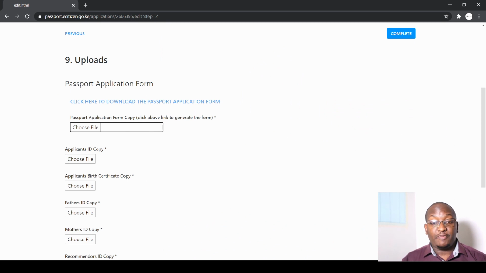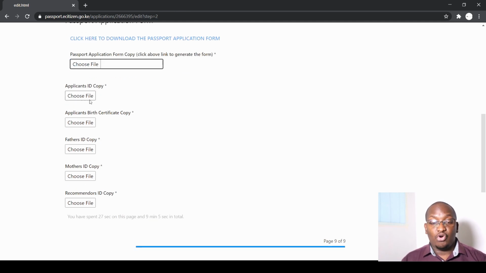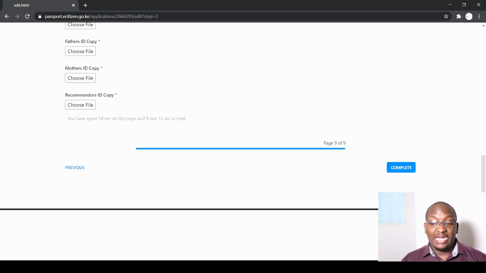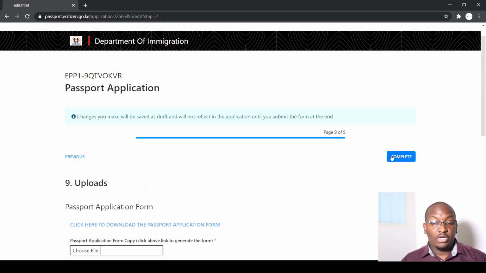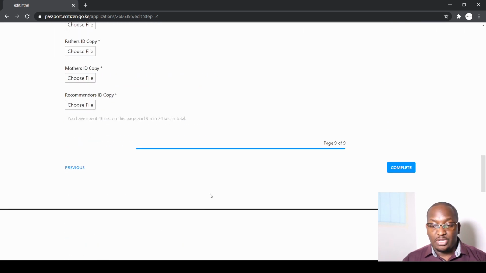On this page, you'll find the passport application form, where you'll now click here to download the passport application form, which will require you to print it and sign it. And once you have signed it, you'll need to re-upload it here. Then your ID copy, your birth certificate copy, your mother's and father's ID copy, and your recommender's ID copy, and then you'll click on complete. So the changes you make will be saved as draft and will not reflect in the application until you submit the form at the very end.